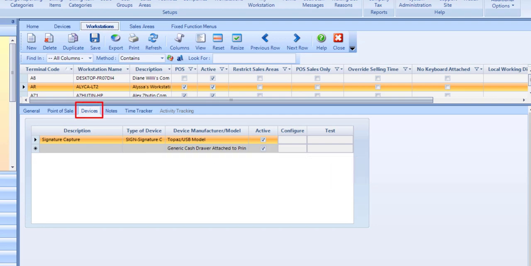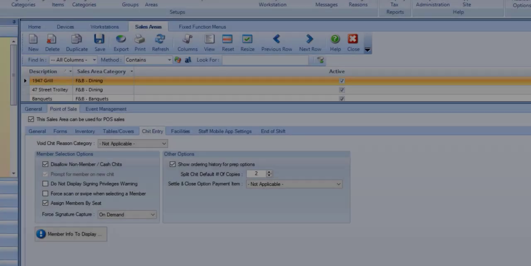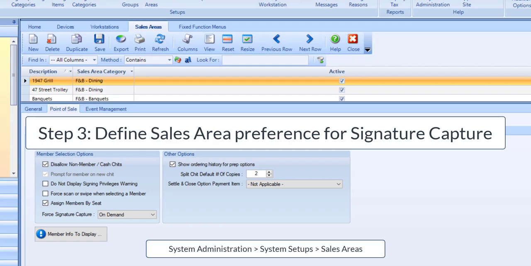In the Devices tab, select an empty row and enter a description with a max of 40 characters, and select the signature capture device. Note that a device manufacturer/model may be defaulted for you. You can leave this as is. Ensure active is flagged so that the device can be used with this workstation. Once you have added the signature capture device, select Save and repeat this step to add the signature capture device to all applicable workstations.